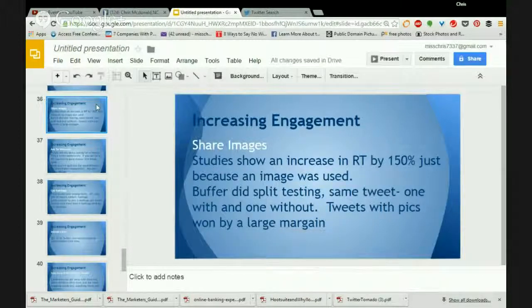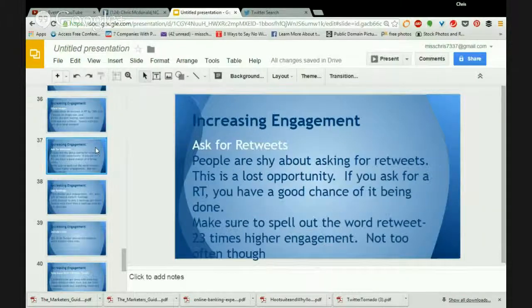One of the ways to increase engagement is to share images. Studies show that we have an increase in retweets by 150% just because an image was used. Buffer did some split testing. Buffer is an app that you can use to schedule your tweets and other social media platforms. But they went ahead and did the same tweet, one with and one without an image. The tweets with the pics won by a large margin. So make sure that you use those images.